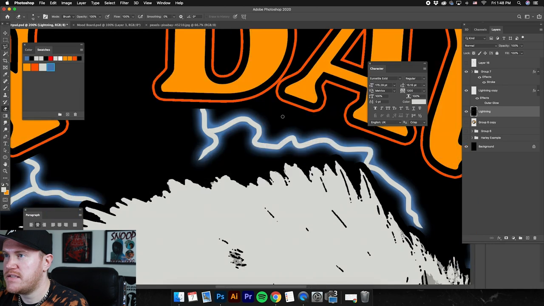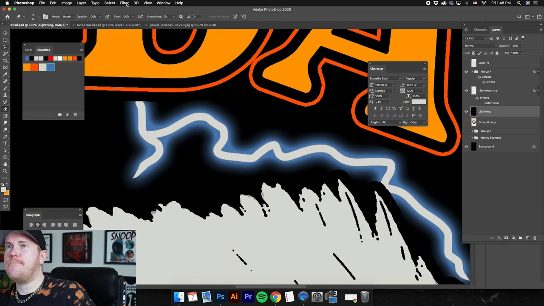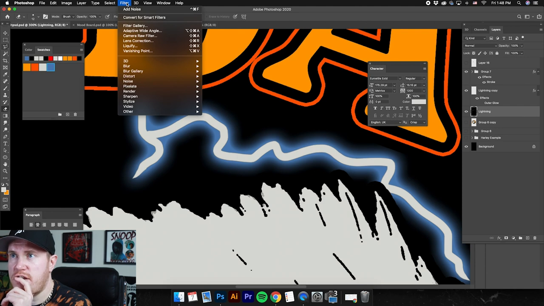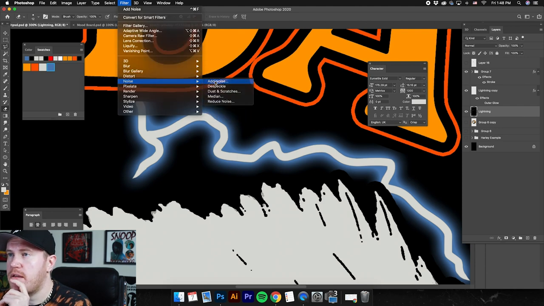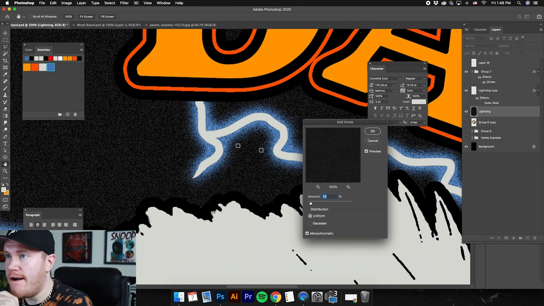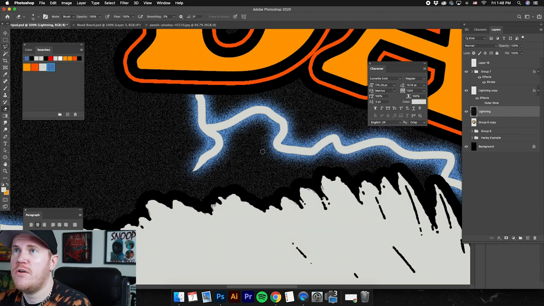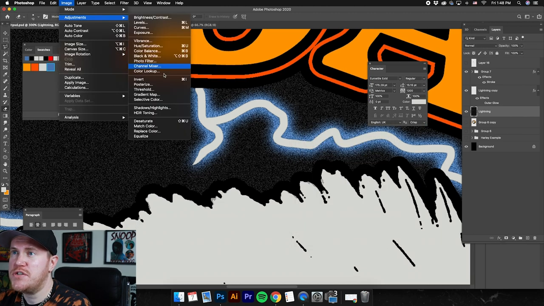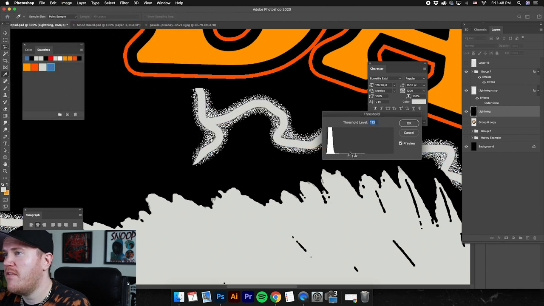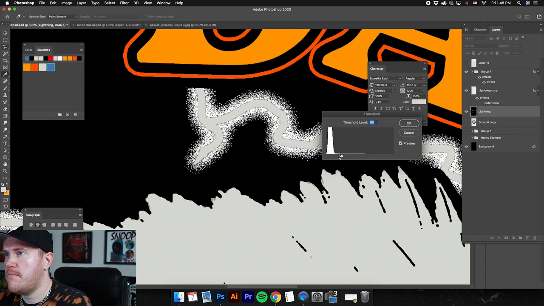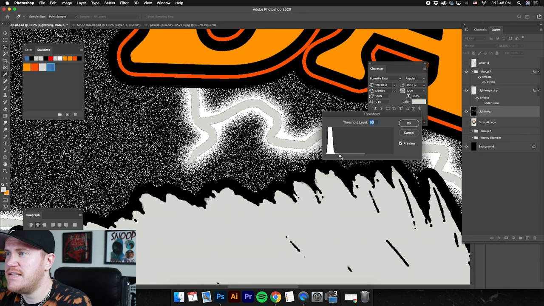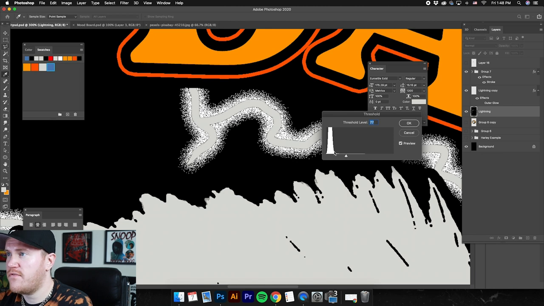So we're gonna zoom in here so we can see what we're doing. Go up to filter, noise, add noise. You can add a pretty decent amount. In this case, I've got it at 25%, which is perfect. So for the sake of easy math, let's just use that. 25% noise, and then go up to image adjustments, threshold, and you can just eyeball this. You don't want it like that obviously, but basically you just want to keep it so that you can only see the white for the outer glow of the lightning, right?